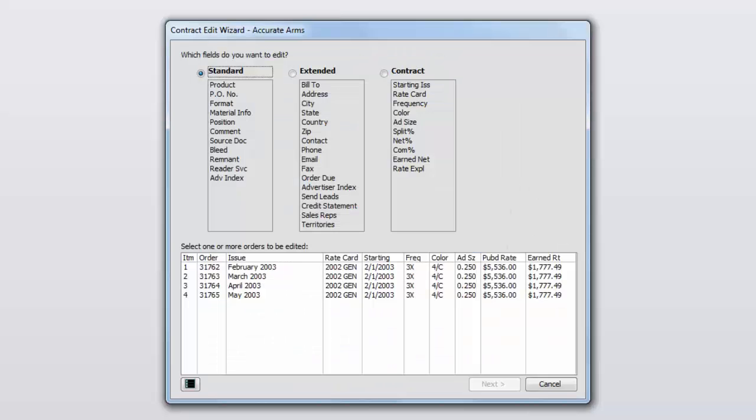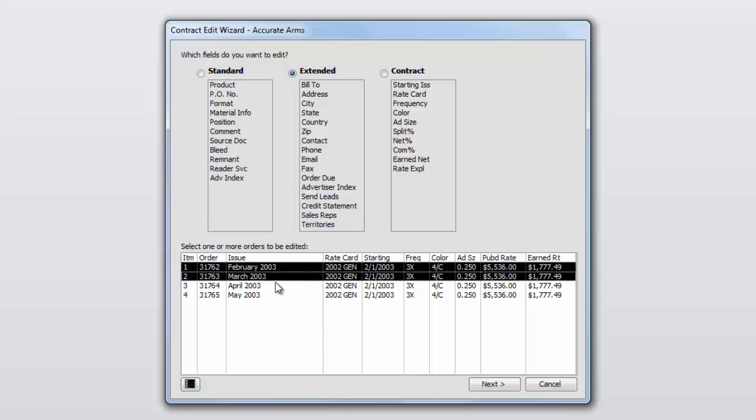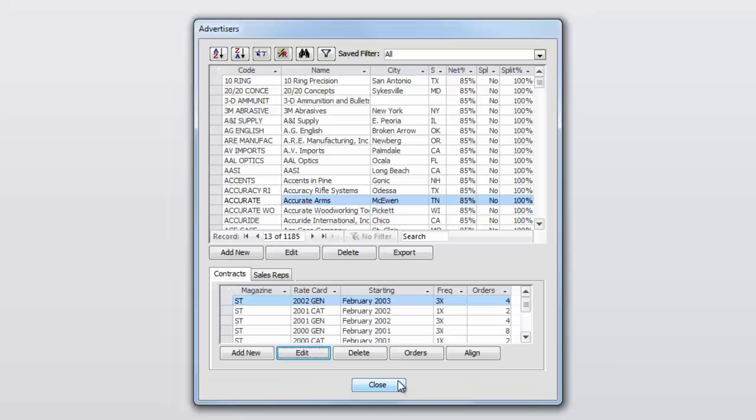The wizard walks you through the process, first by selecting the specific orders you want to edit and then choosing which fields you want to change, either standard, extended, or contract. This is a great way to ensure accuracy across an entire contract.